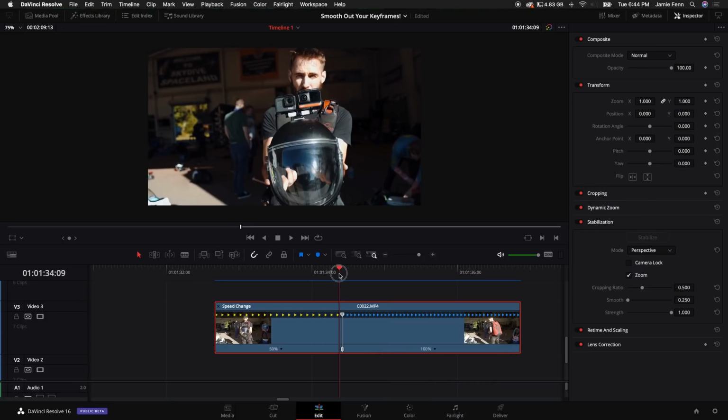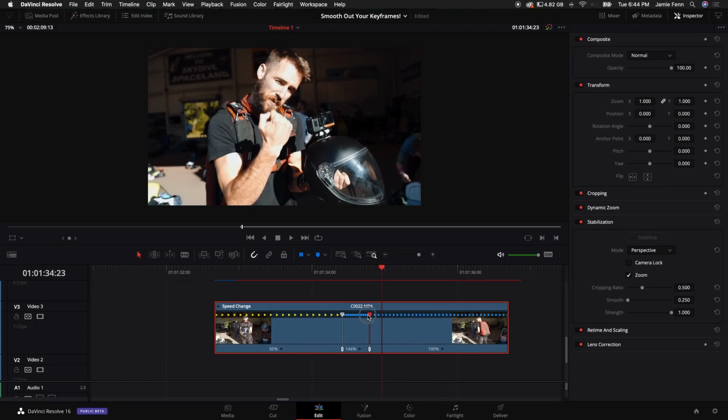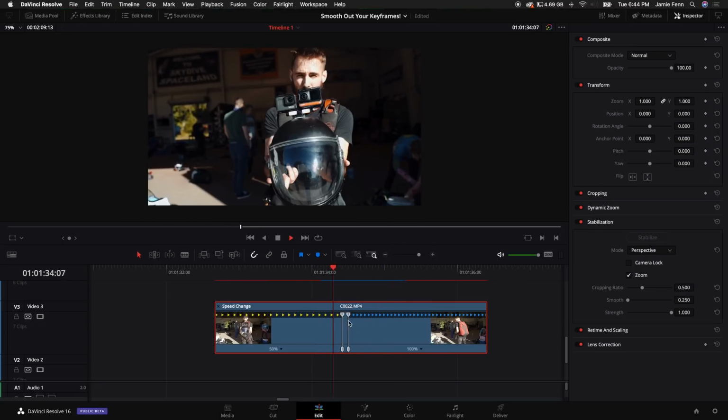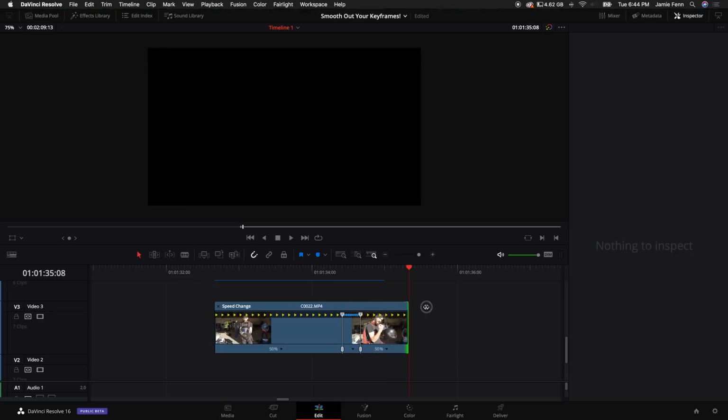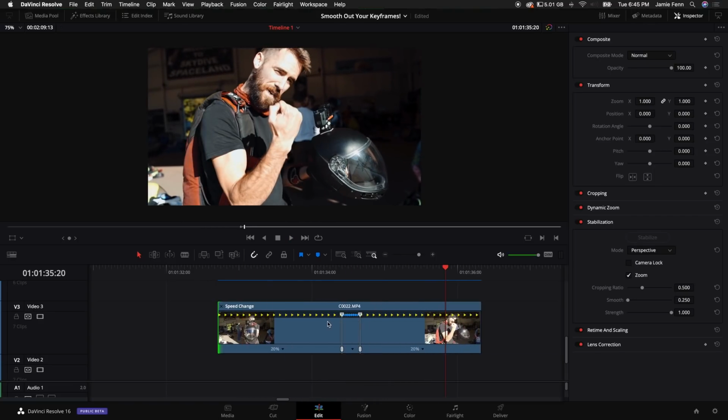I don't know what he's doing. Then I'm going to get to the point of right here, add a speed point, make this really quick. So it goes from slow motion to that, and then also make this slow. So this looks really good. It's just super quick. So essentially you kind of created keyframes with these speed changes.